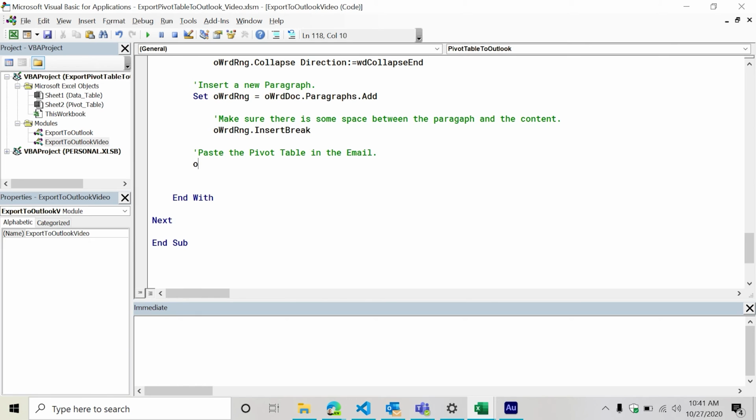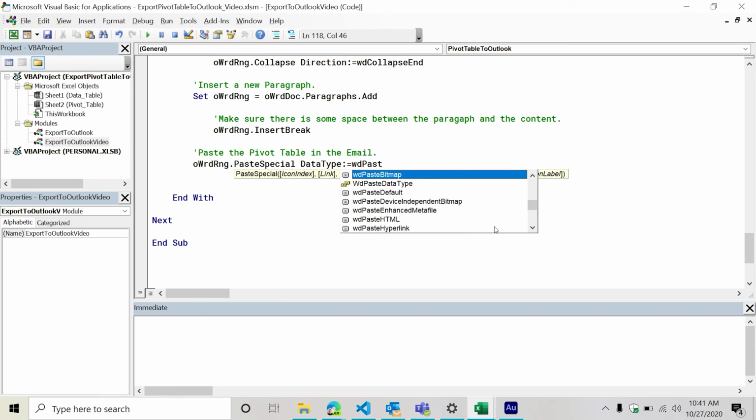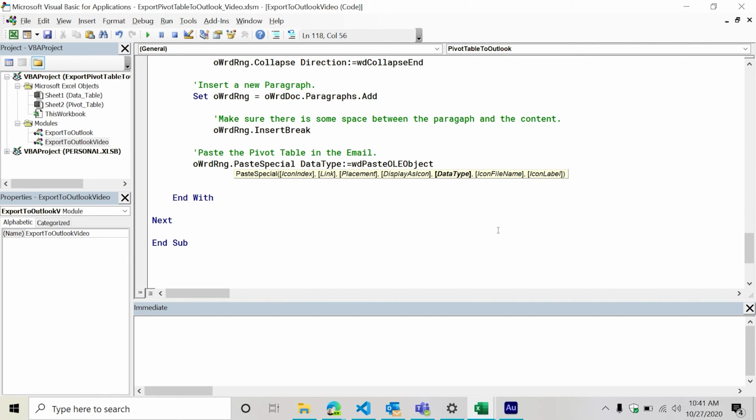We can paste the pivot table in the email. So I'm going to take that oWord range. There is a paste special method, unlike our wonderful publisher. And then the data type is going to be word paste, and then there is an OLE object.